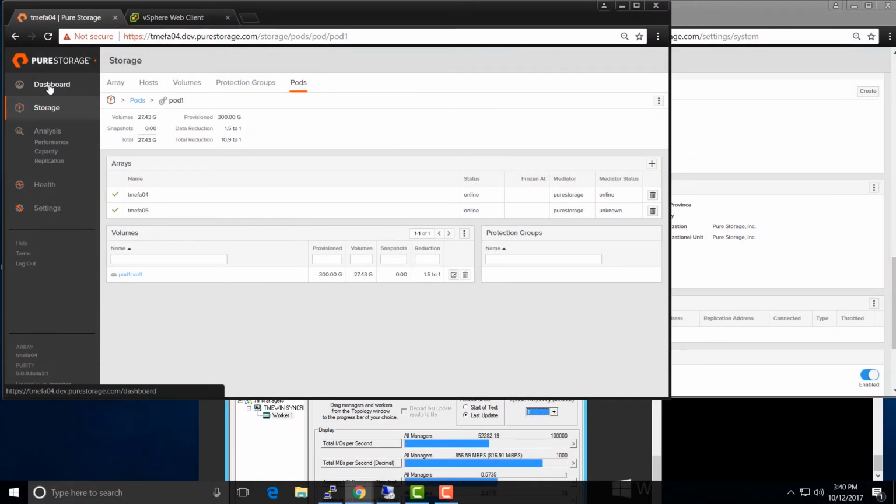Okay, so now the initial synchronization of the data between the array on the left and the array on the right is complete. So we can see here in the UI that the pod shows that it's online on both array 4 and array 5.